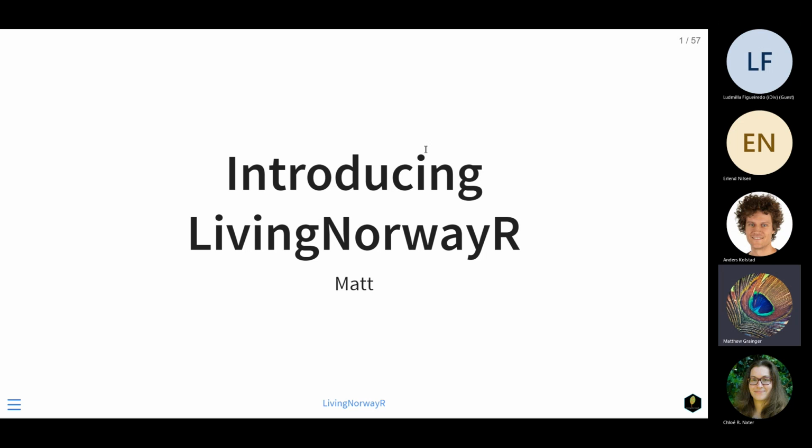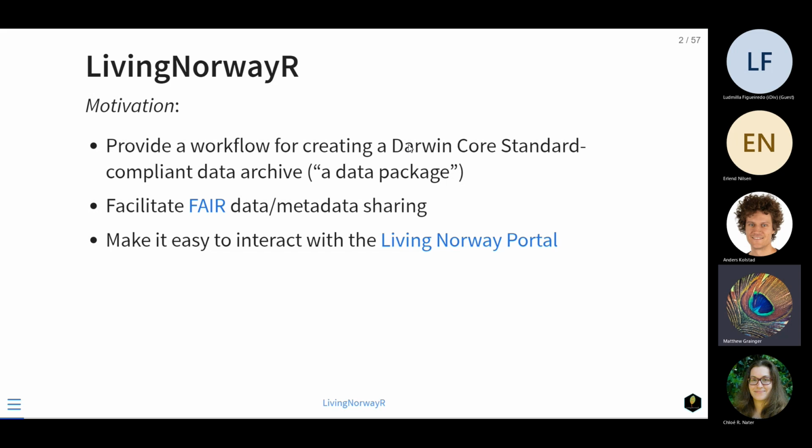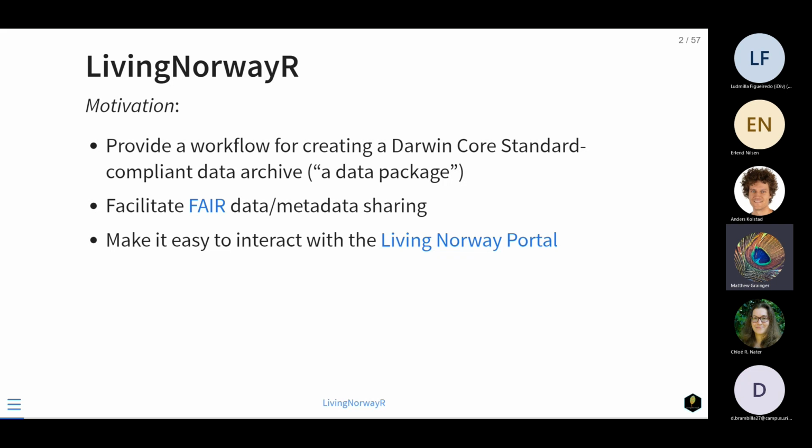Okay, so the LivingNorwayR package is a package we developed to interact with the LivingNorway project and the LivingNorway data portal. The idea is that we can provide a workflow for creating a Darwin Core standard compliant data archive, a data package, and this will facilitate FAIR data and metadata sharing.